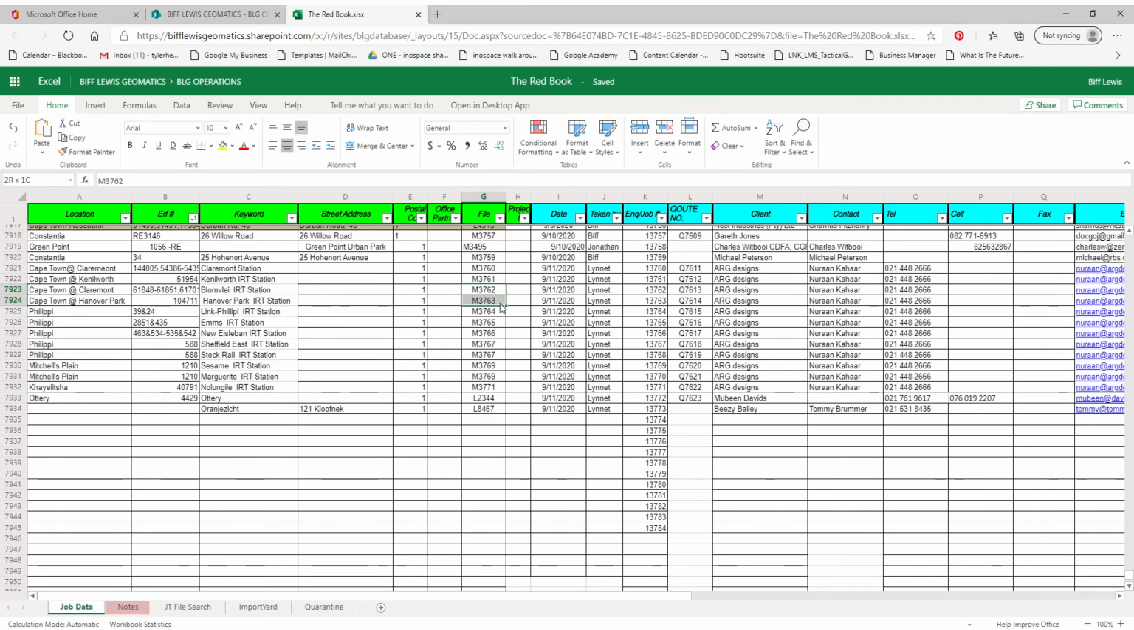Well, you can see here 64, 66, 67, M67, 69, 71. So the next one would be M3772. And we can add in all our bits and pieces. We've got a new job number tallying up, and we can take the next Q number. So Q762, 4. Right. That way there's no confusion.